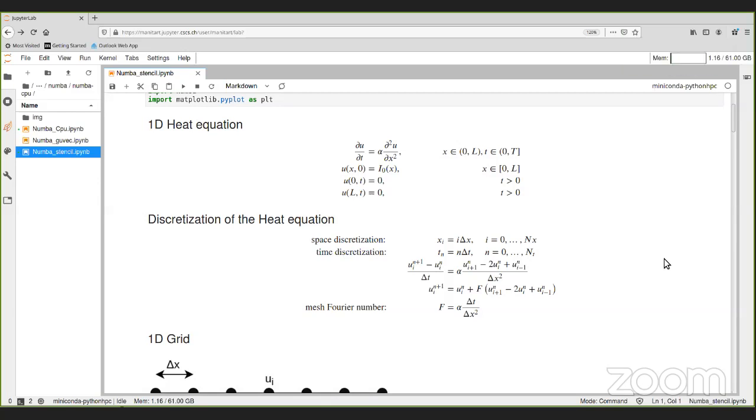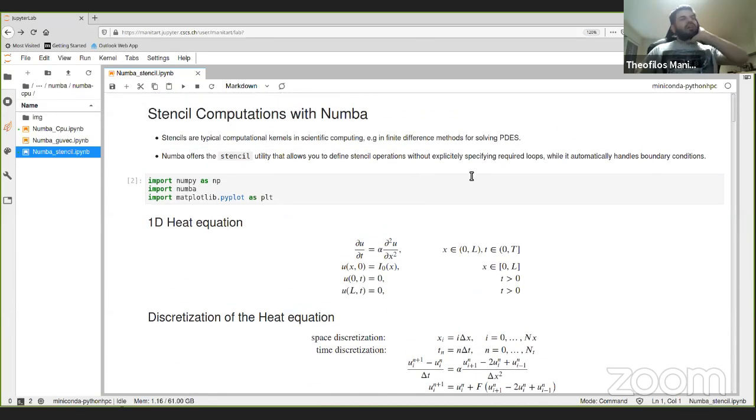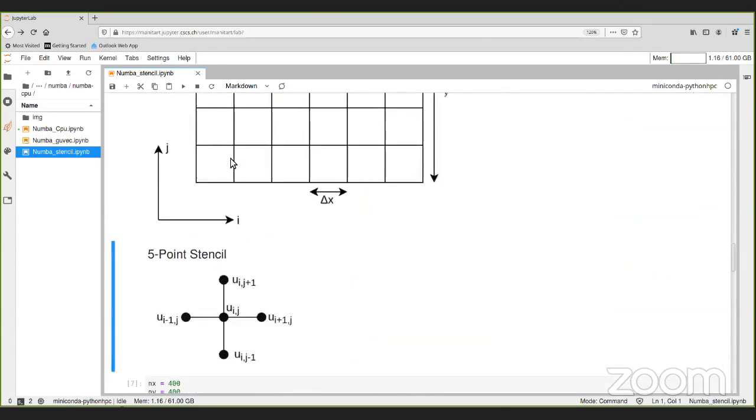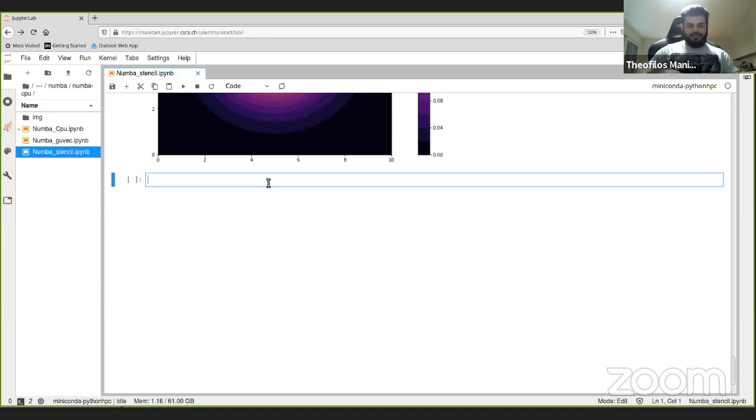Okay, and then there's a question from Hari. Is it possible to specify a derivative boundary condition instead of values? So I think there is a way to do that. You have to look into the stencil decorator or function of Numba. We can look at it here.